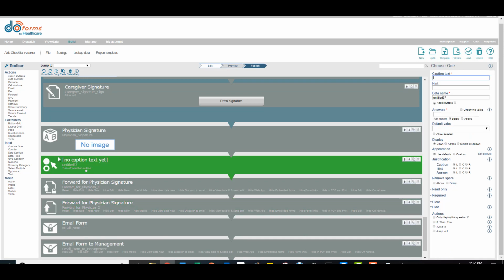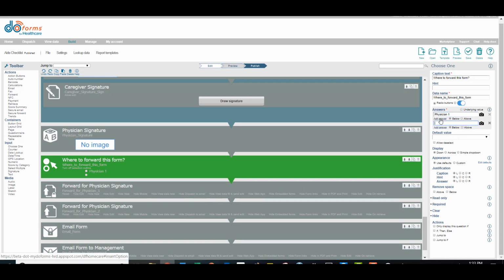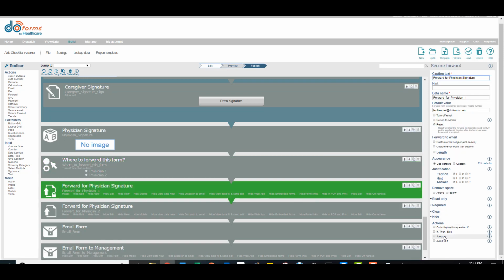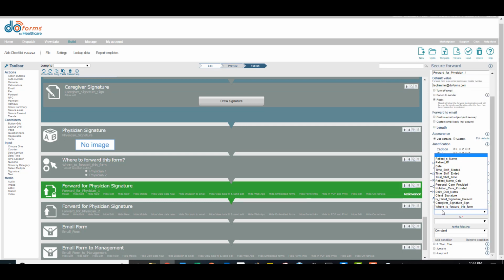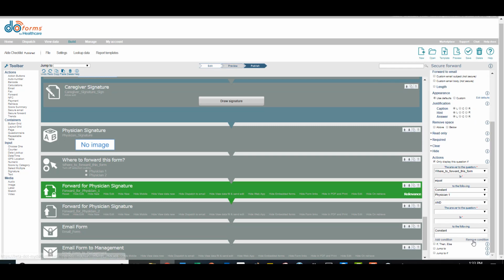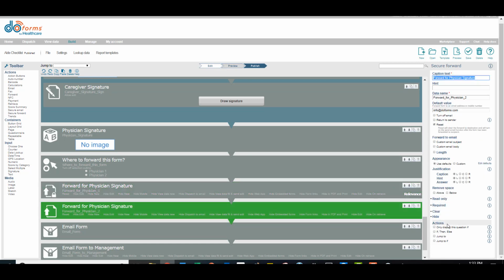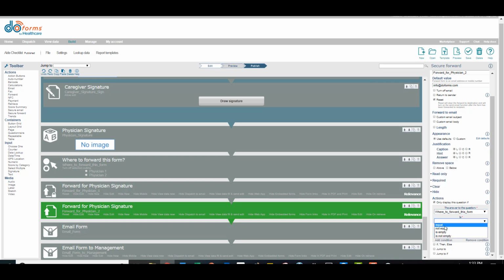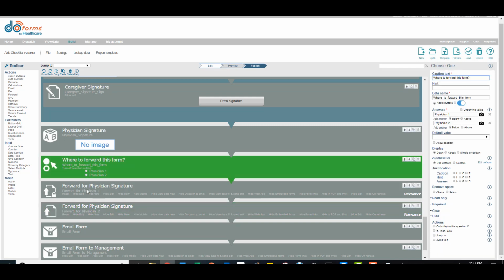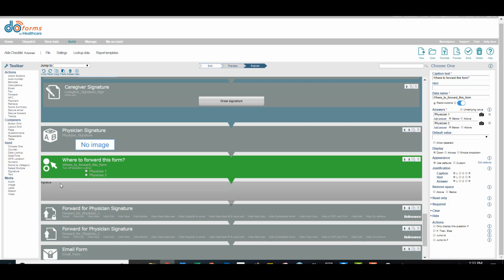And then I'm going to ask a question, where to forward this form. So let's call it physician 1, physician 2. And then I'm going to set some relevance settings here so that the form actually has some automated logic. So in this case, it'll forward to physician 1 if it's selected. And in this case, it'll forward to physician 2. So now I have 2 secure forwards in my form, and they are going to be selected based on the answer to this question. So the final piece is I actually need to put a signature field.